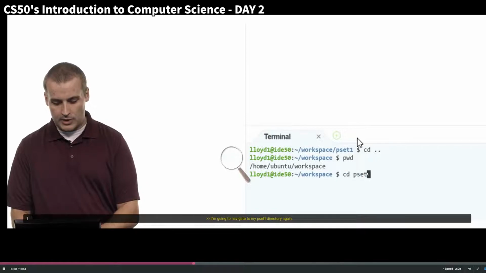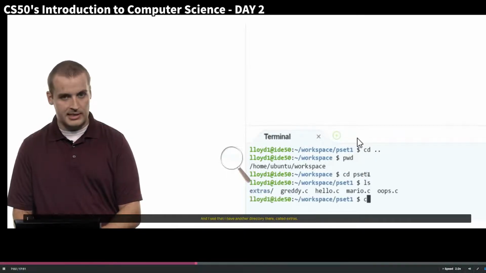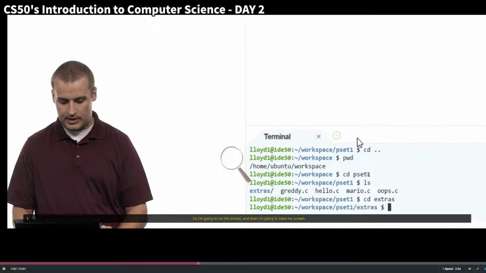I'm going to navigate to my pset1 directory again. And I'm going to list the contents. I see that I have another directory there called extras. So I'm going to cd into extras, and I'm going to clear my screen. So now I'm pretty far in, right? What if I want to get back to workspace immediately? There's a couple things I can do.